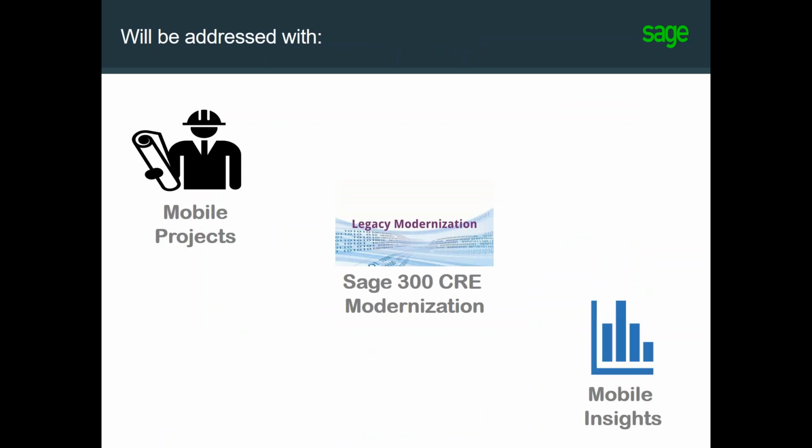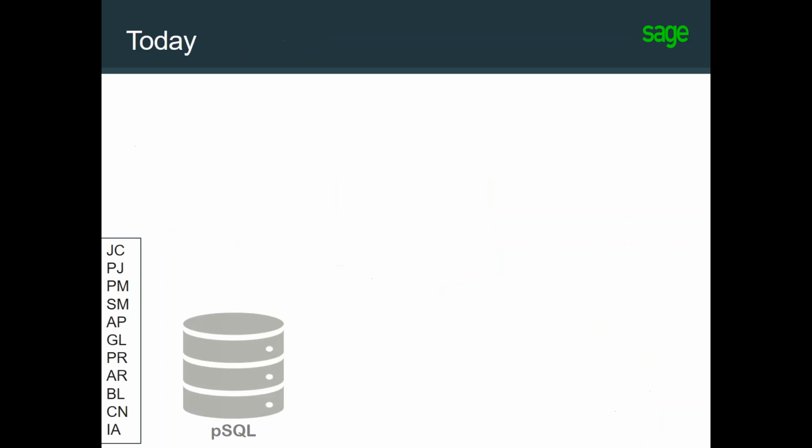And part of that is done as part of mobile projects, as well as mobile insights. So mobile insights will give us the ability to run dashboards and data and reporting outside of the office very easily as well from a tablet or laptop or potentially even phone as well.